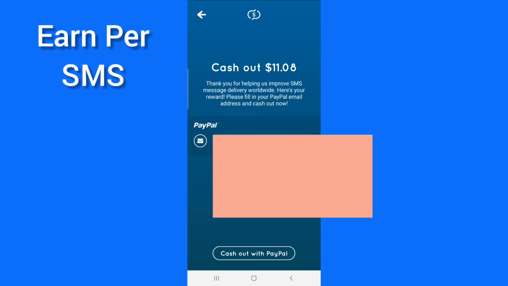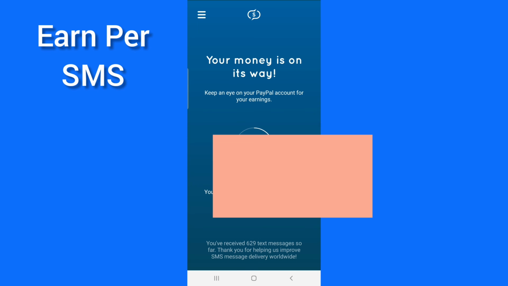Thanks for helping us improve SMS message delivering worldwide. Here is your reward. Please fill in your PayPal email. Fill in your PayPal email address and cash out now. So this is my PayPal email. I will click on cash out now. You see the button at the bottom. It says cash out with PayPal. So I'll click on that.